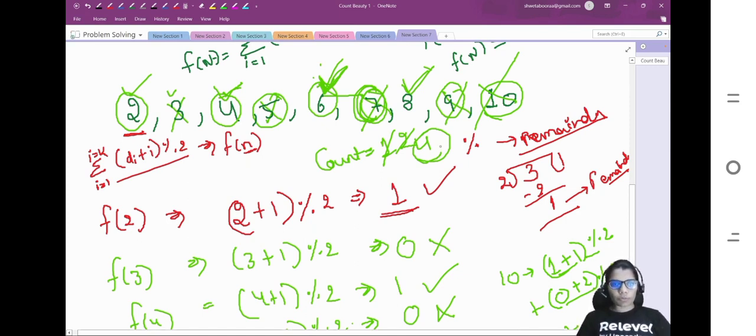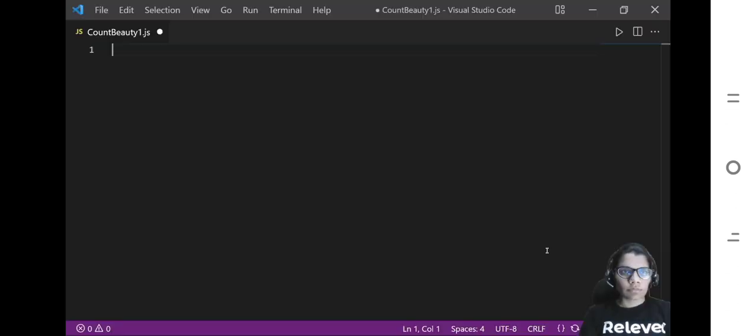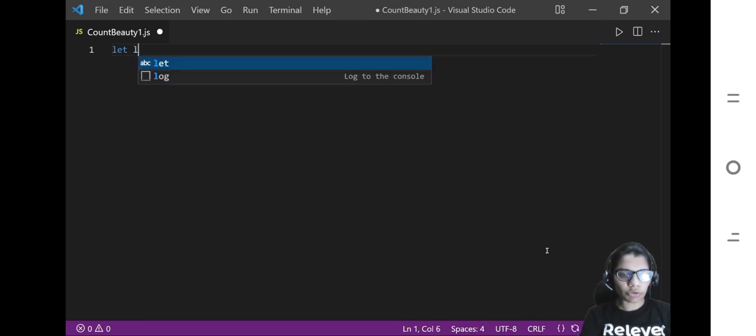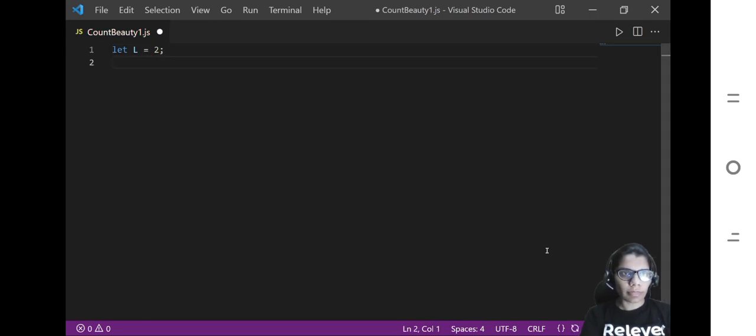Cool. So guys, I hope this explanation is clear to you and you are able to understand how you can find all the beautiful numbers between your given left and right. Okay, so now let's see how we can implement this problem. Let's implement the code. According to the question, we would be getting two variables. First would be your L, and let's say the value of L is 2, and the next variable would be your R, with value, let's say, 10. We have to count the number of beautiful numbers, right?